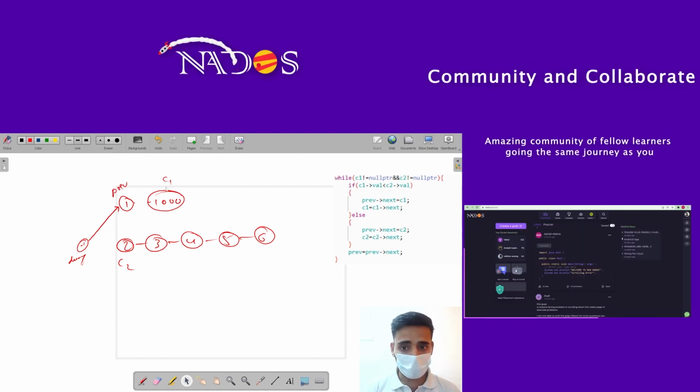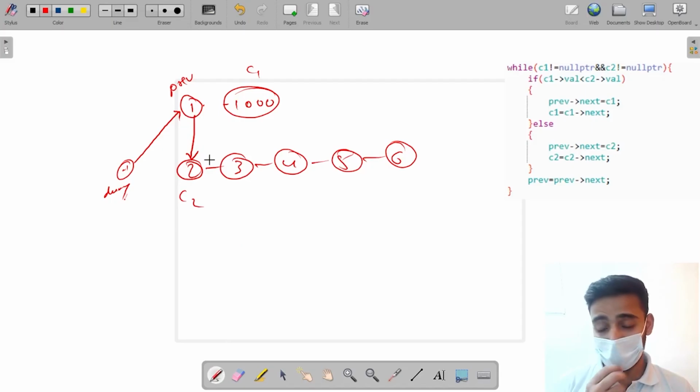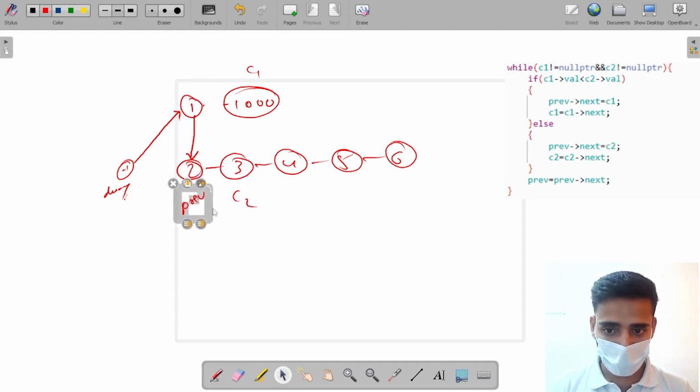After that, again the comparison, and C2 wins this time. This link will be made, and the old link will be removed when this link is made. Now C2 will move forward. C2 is here now and previous moves here again.